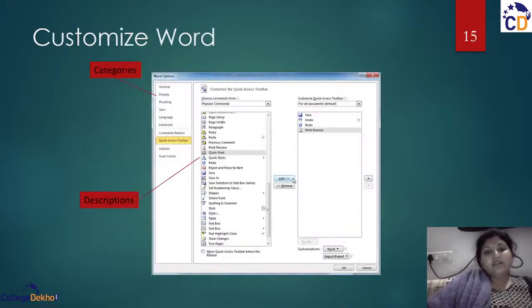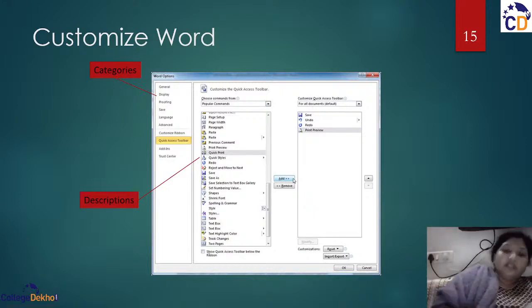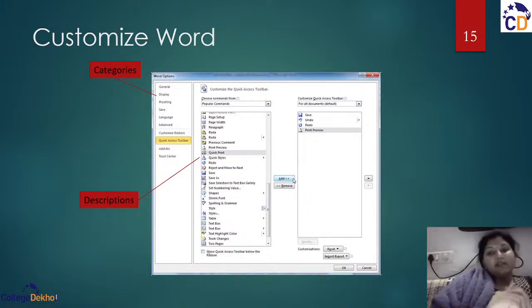Then suppose there are some options which I need to have on my quick access toolbar. I go to the categories options, Word options, select it and add it to customize my quick access toolbar. I may add it, I may delete it also.